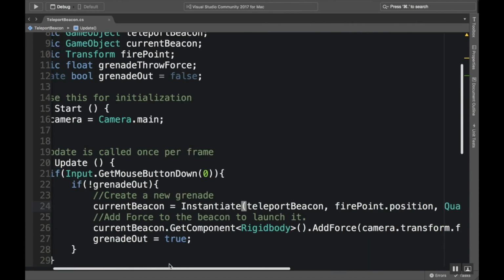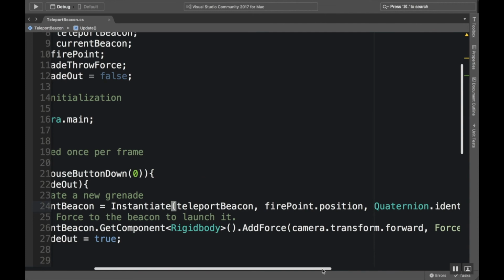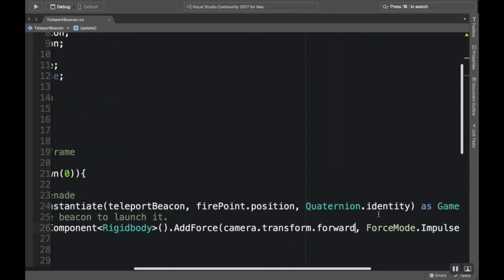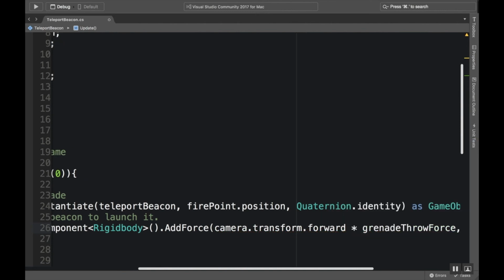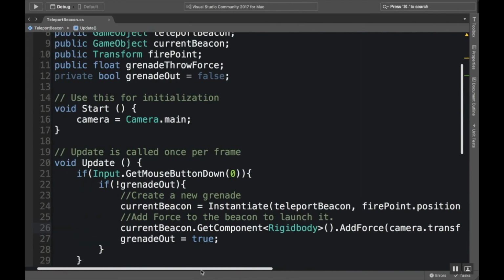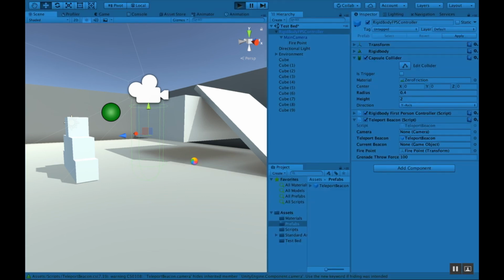So in my script, when I press my mouse button down, when I'm adding force, I need to do camera.transform.forward and then multiply that by the grenade throw force. Otherwise, it's just going to go just one unit in front of me. Okay, I'm going to save that. Pop back into Unity. Let's try this out now. That's what I get for not following my notes exactly, thinking I can do stuff on the fly and have it work out better.